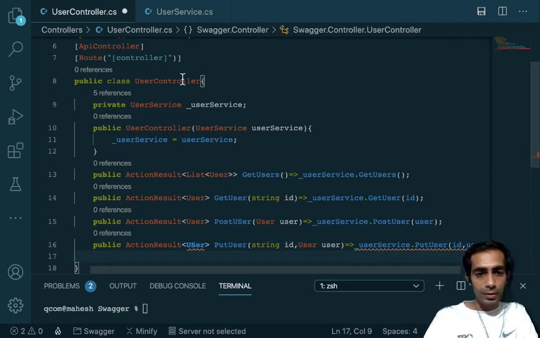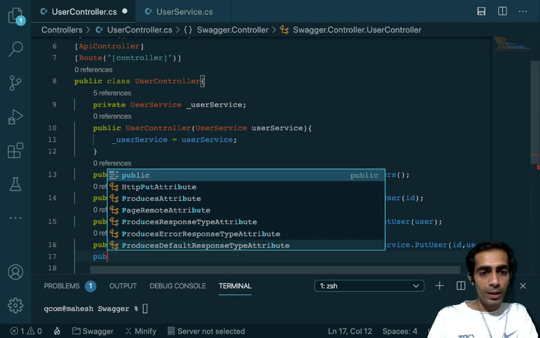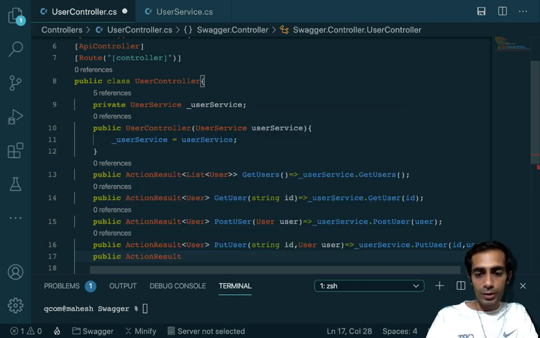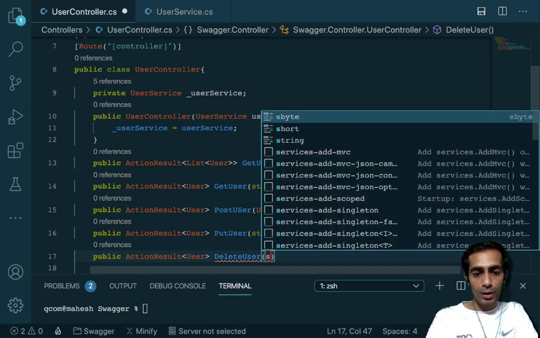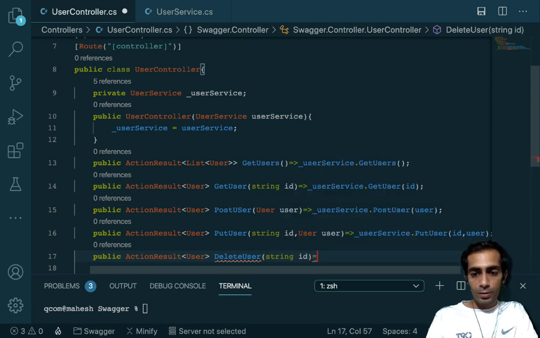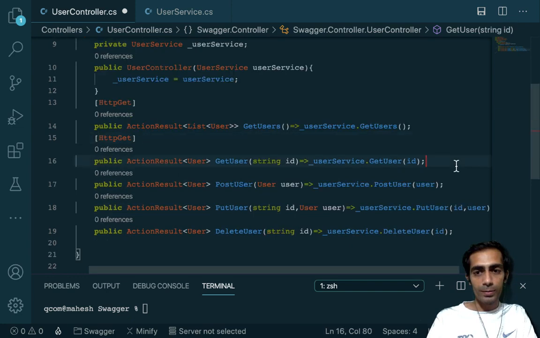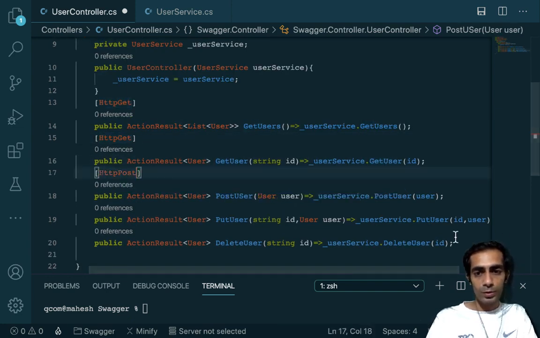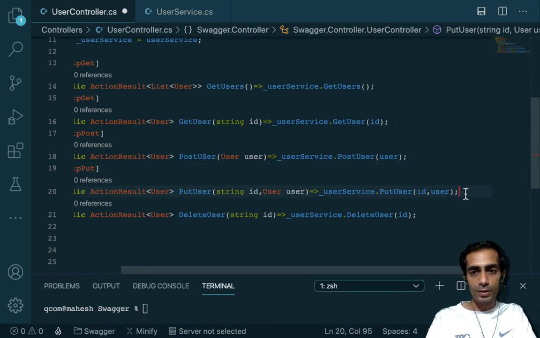After that, I made some mistake, it should be user. Now it's working. Now public action result, which will return type of user, delete user, pass your id here, string id, and user service dot delete that particular user with that particular id from here. I have to define something like method annotations: http get, this one again, this is http get, this is my http post, this is my http put, and this is my http delete.